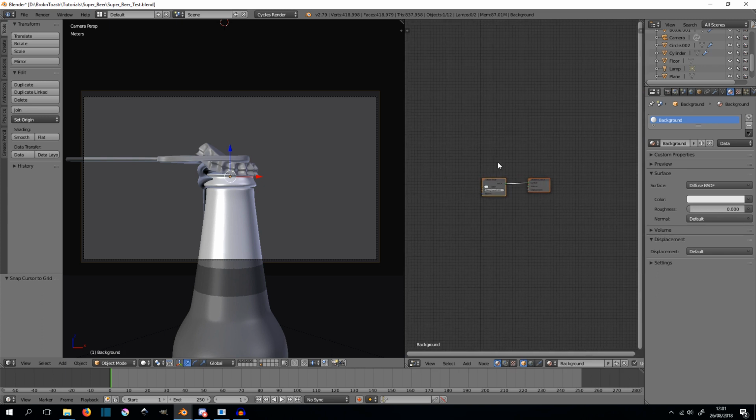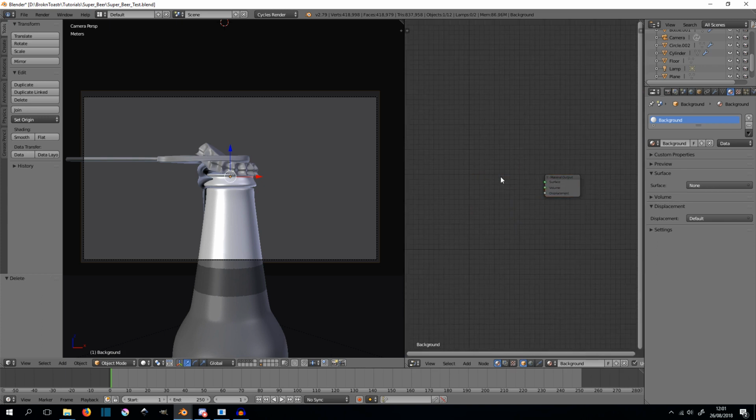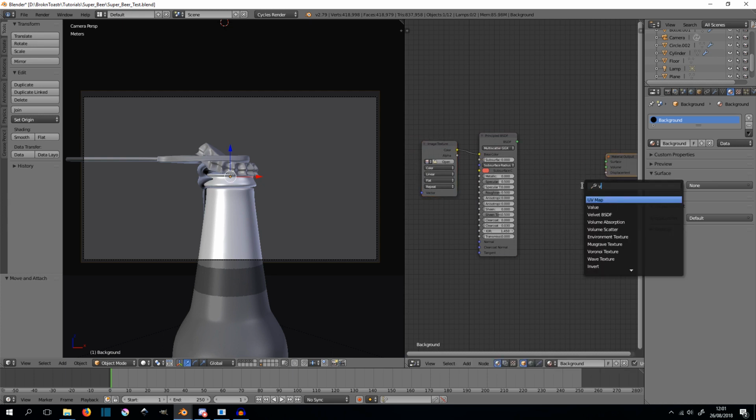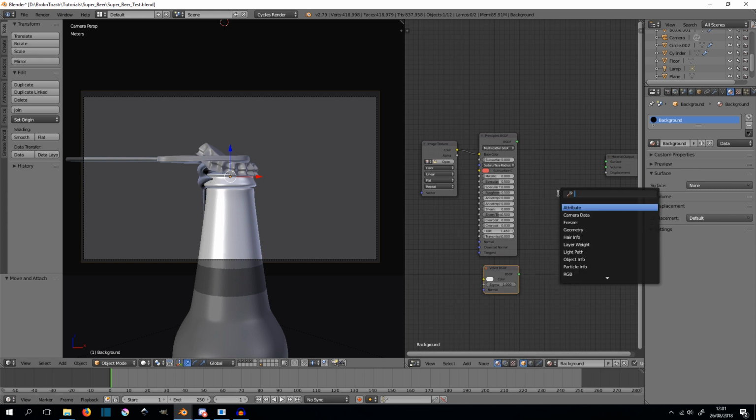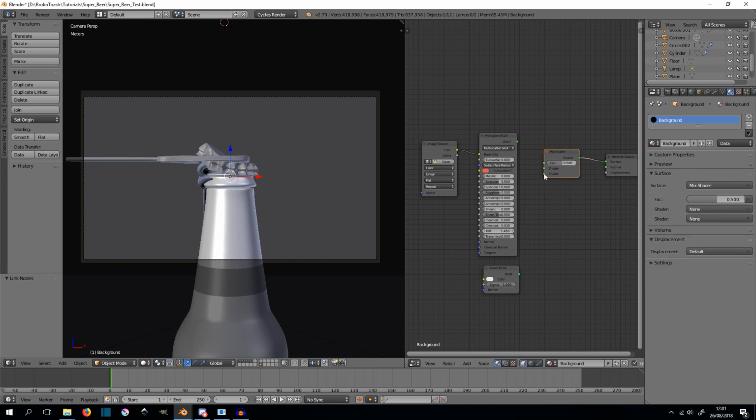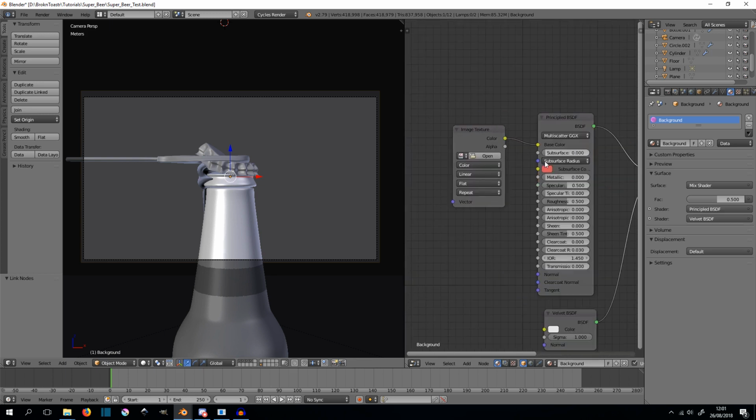Let's start. Node. I'll insert a principled shader followed by an image texture shader, and I will mix these two with a velvet shader. And this shall serve us as a background.